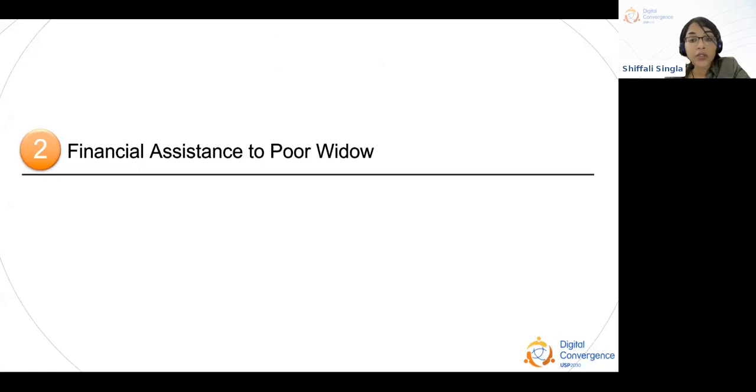I now hand it over to Rajdeep, who will showcase the second demo focusing on the financial assistance to poor widow. Thank you, Shefali. I am Rajdeep. I will now showcase the second use case scenario, financial assistance to poor widow.